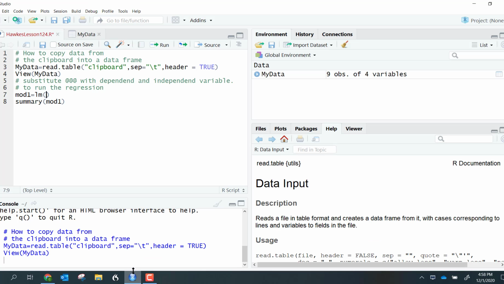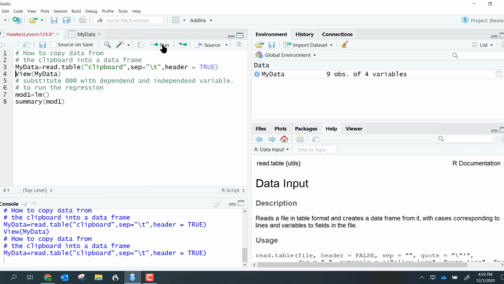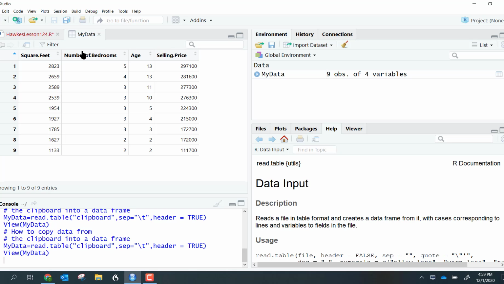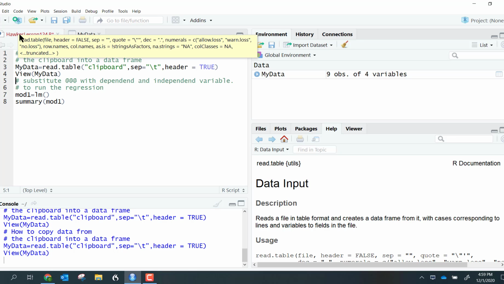I go to R, and here in R I have the command already prepared. It's called read.table from the clipboard, use the separator \t, header equals TRUE, and the only thing I have to do is execute this command, and my data are already in my data frame, my.data. You can see here that the variable names have been renamed slightly. The space has been substituted by a dot. If I consider that in my analysis, I can easily run my analysis.